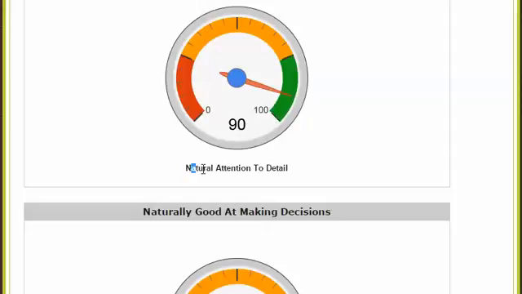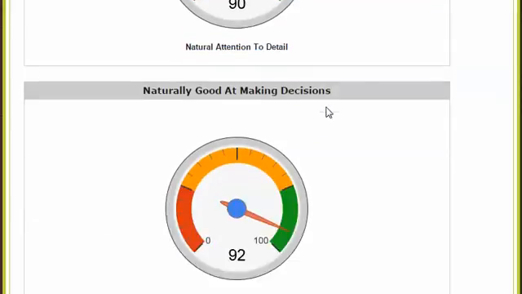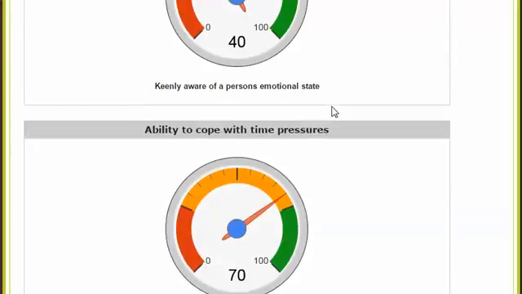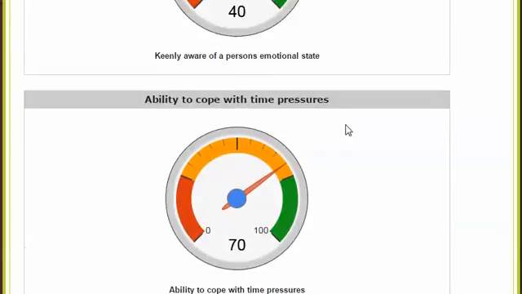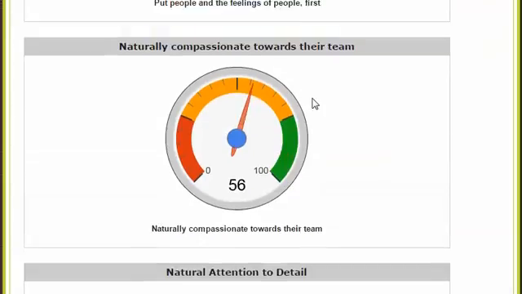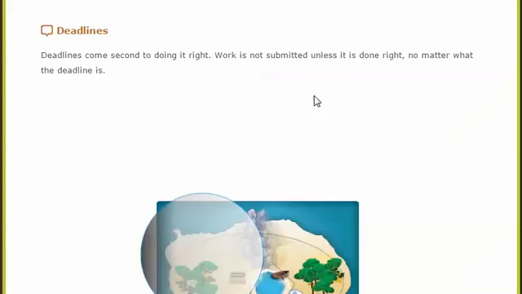So natural attention to detail, this person is scoring 90. That's someone who can't help but be detailed. So a lot of detail, a lot of information. Some of these gauges can vary from time to time, but you get the idea.